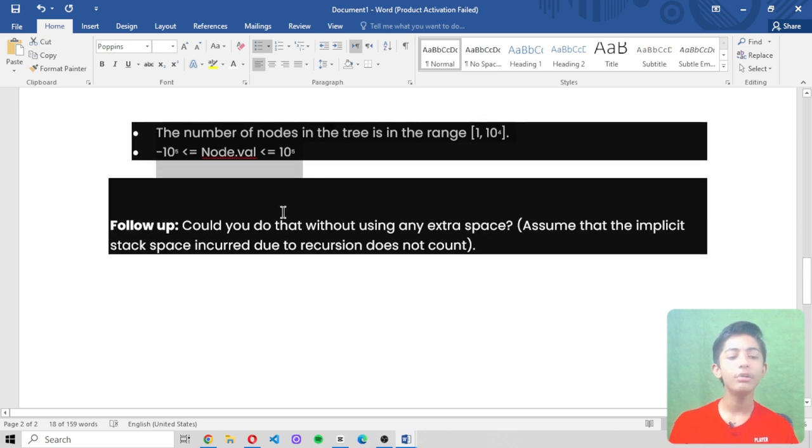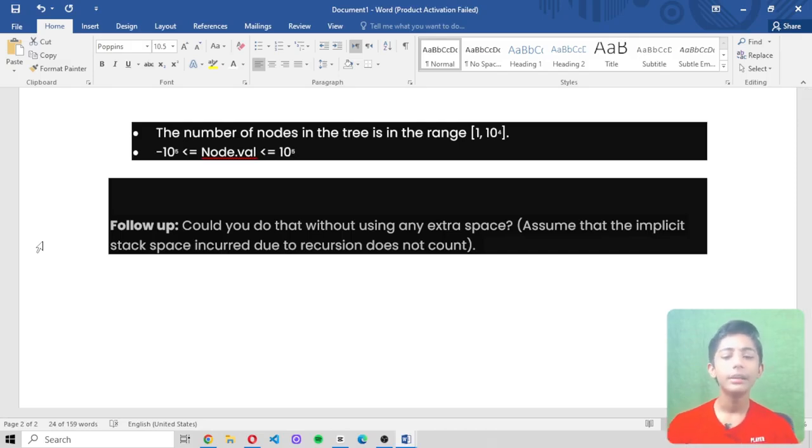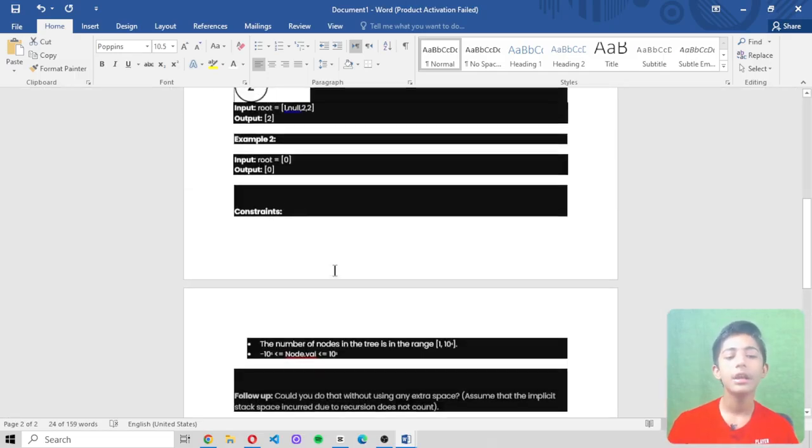Here it gives me the follow-up: could you do that without using any extra space? It is giving me a challenge. It is asking whether we can do it without using any extra space. Assume that the implicit stack space incurred due to recursion does not count. Okay, this is the one follow-up.